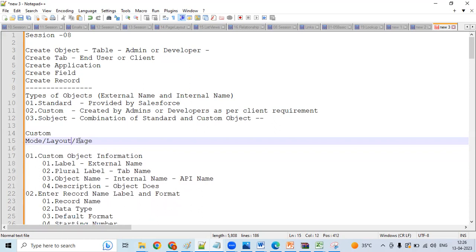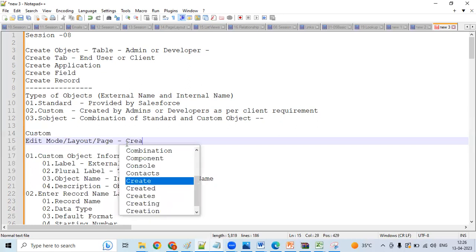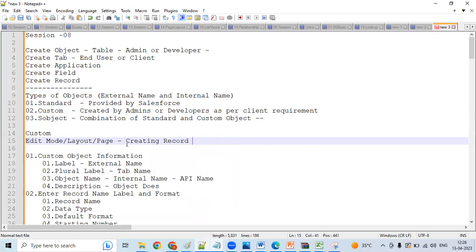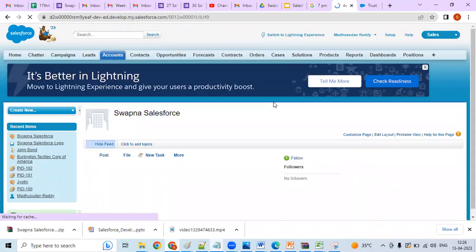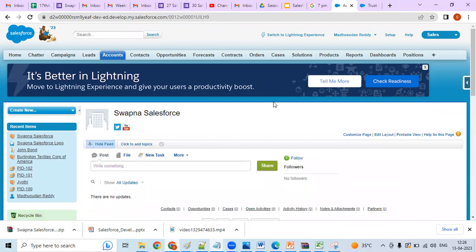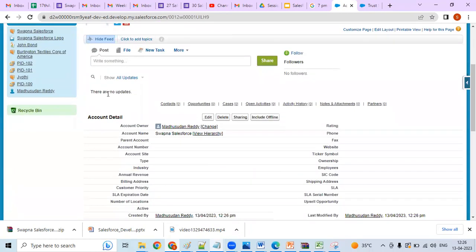So this is a very important concept. In page layouts, it will come. Edit mode, edit layout, edit page. When you are creating a record, that page will be edit mode, edit layout, or edit page. Once you save it, I am saving. Now the request has been sent. Now we got the response. See what is this? Account detail.